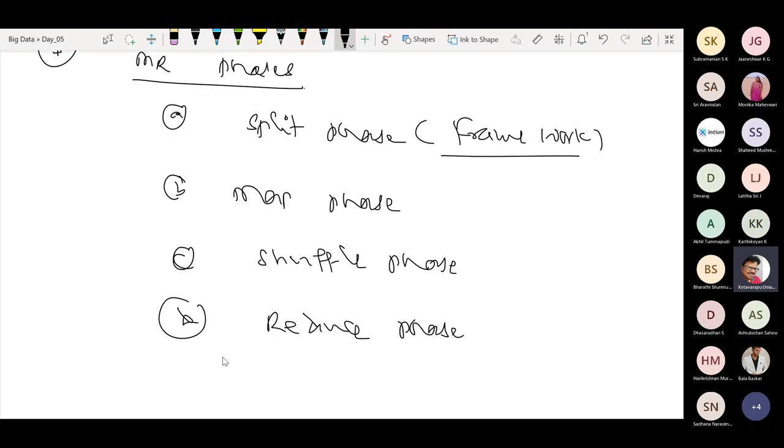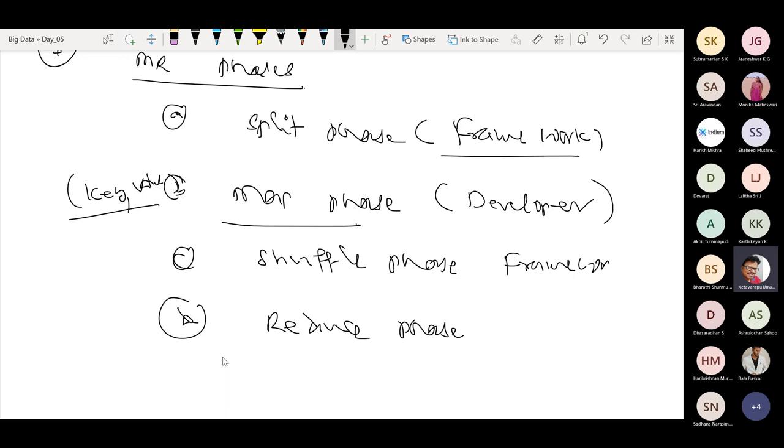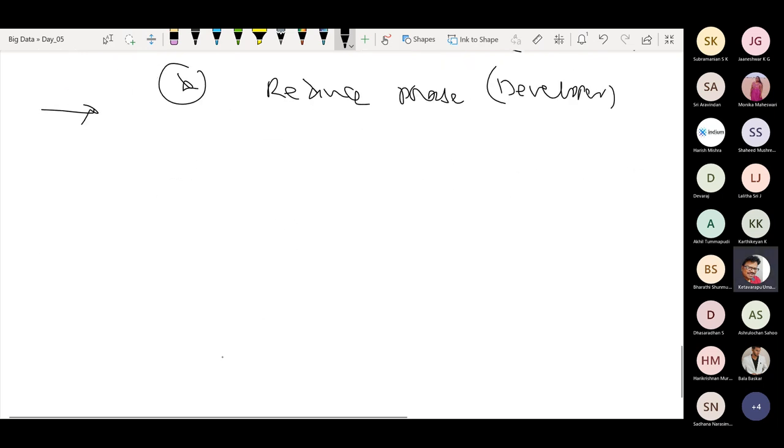Whereas the map phase is a developer activity, because he has to specify how to split the appropriate input data into key and value pairs. So in the case of MapReduce, your data must be converted into key value pairs. The shuffle phase is also a framework activity. And finally, the reduce phase is again a developer activity. So these four aspects we have seen. And most importantly, the third thing, which is Python-based MapReduce job submission.